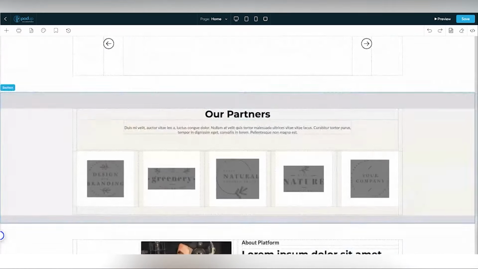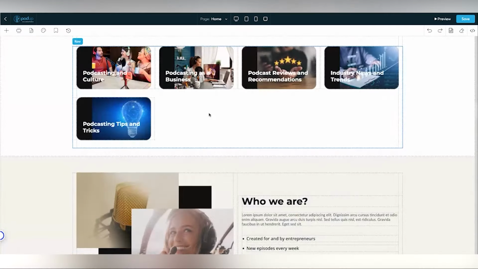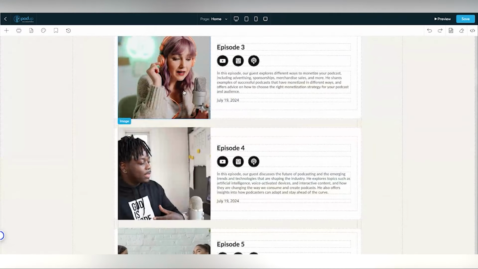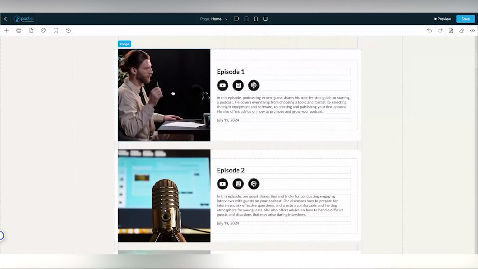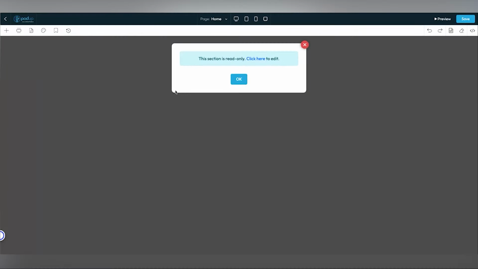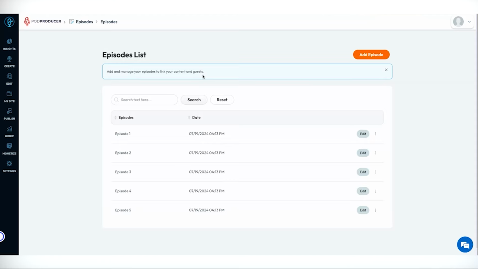An important thing to note is if you're ever trying to make a change to something and you get this little error. So say I want to change this image on episode 1. Say I don't want to use this image. When I click it, it's going to pop up and say this section is read only. Click here to edit. These are dynamic component sections. So once I click here, it is actually going to take me to the episode list. Another way to access this is going to be in publish and then going to episodes. This is going to be the section that you can actually edit that content.